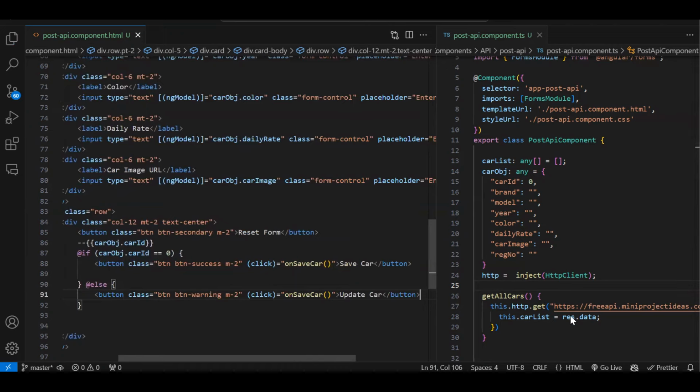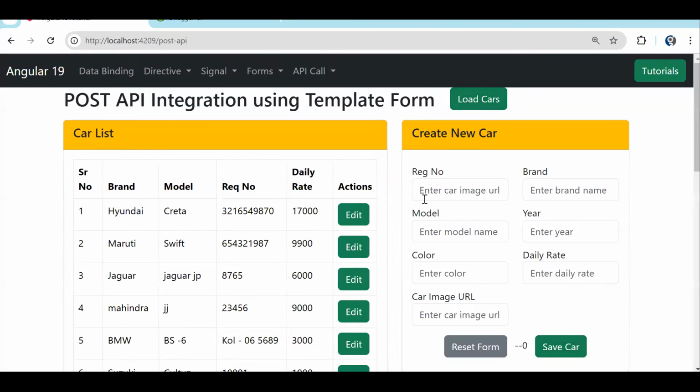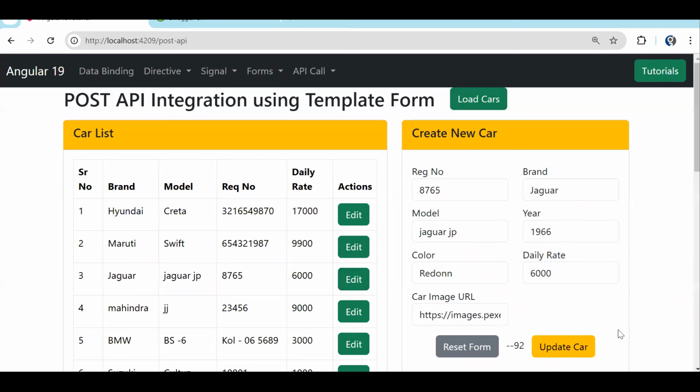By default, you can see we got only the save button. Once I click on load car and click on edit, you see we got the update button. Fine. So this is how we have done one more thing: based on the if, on click of edit, we are hiding and showing the save car and update car buttons.